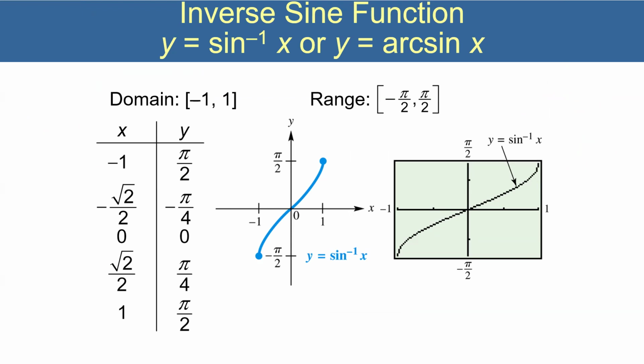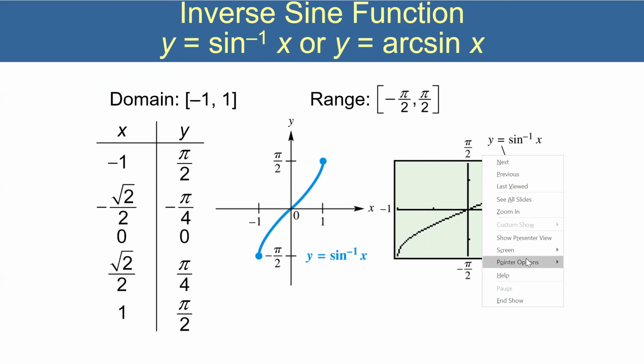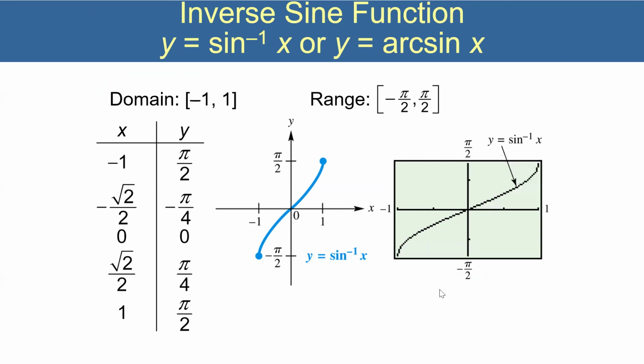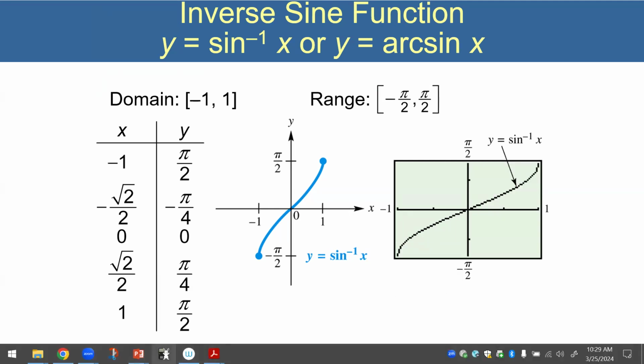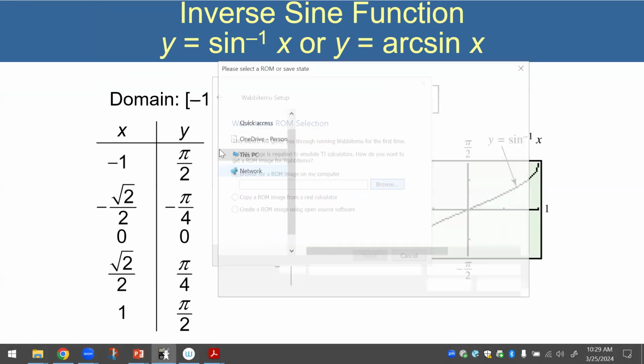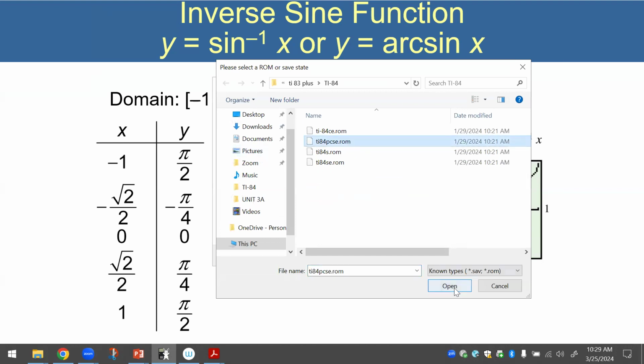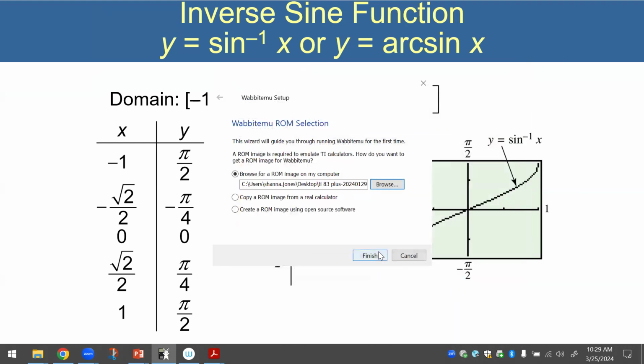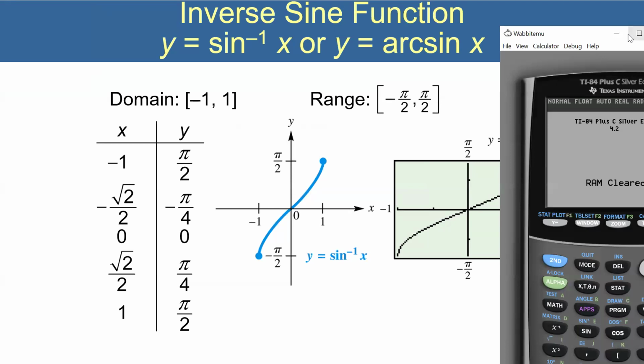So here's the function. We're going to talk about our domain and our range. Here are your parent function values and the image of the graph. We're going to go to Sylvie. I had to close her out earlier. I apologize. She's back. Don't worry. There she is in all of her glory.